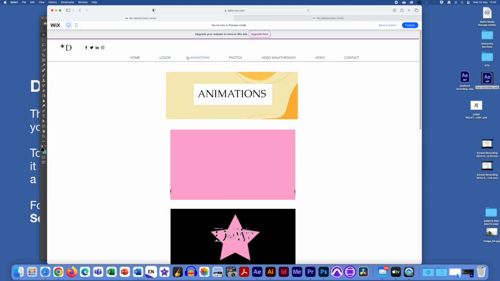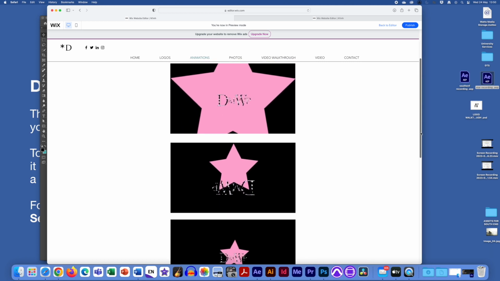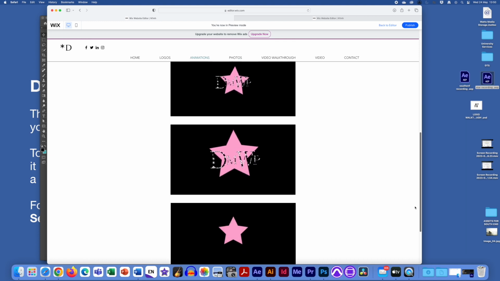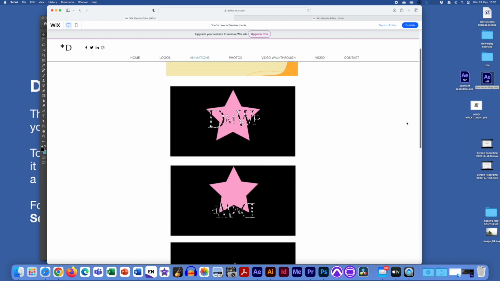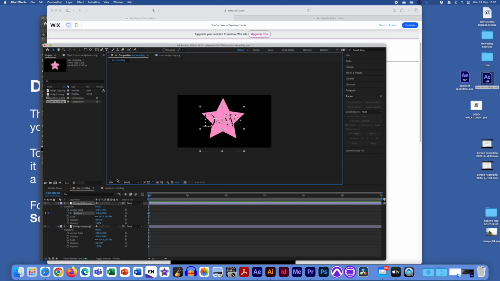Now we're going to go back to our homepage and click onto animations, in which you can see I've designed 5 different types of my star logo and played with this in After Effects. I'm now going to go to After Effects, and I've got my 2 layers, and show you how I can make these merge together.